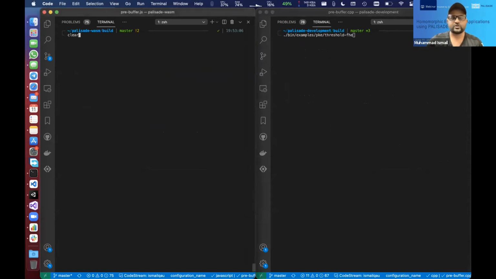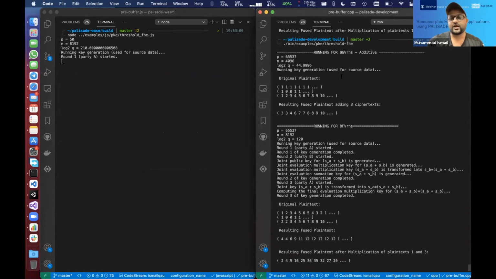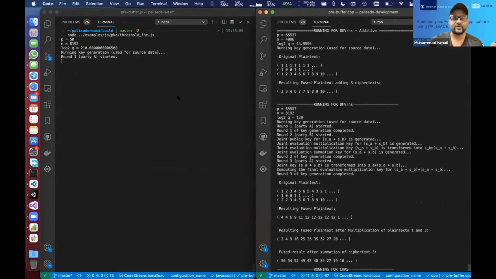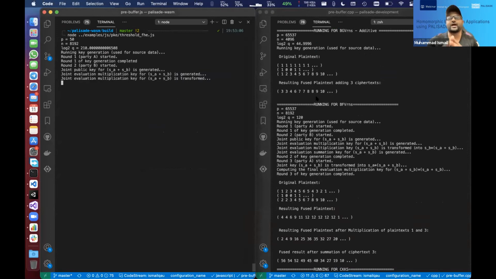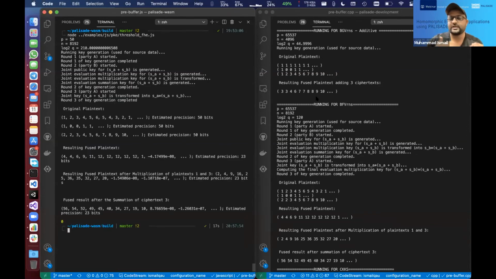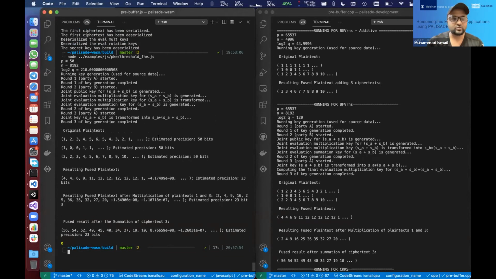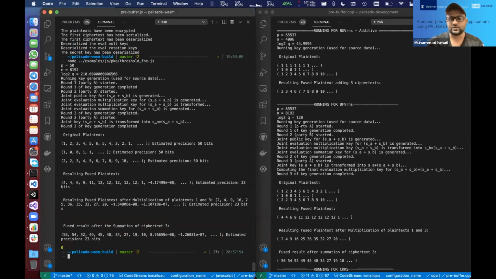So this is threshold FHE in JS. I want to demonstrate that they actually look exactly the same when we run them. The extra slowdown for the time being is due to the bindings. When we run them dynamically linked, they would be much faster. But for the time being, the slowdown is due to the binding.